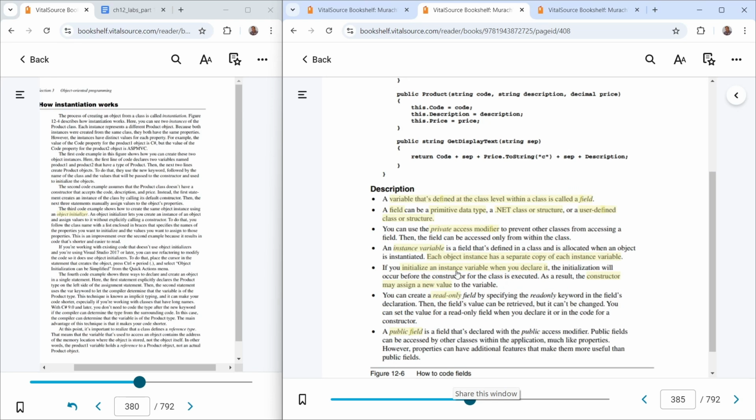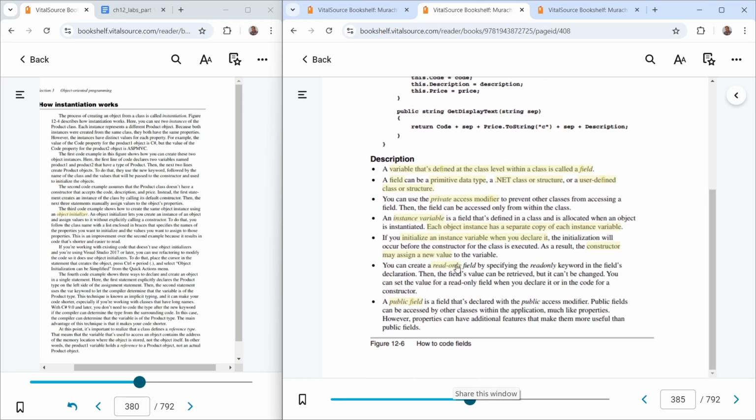If you initialize an instance variable when you declare it, the initialization will occur before the constructor for the class is executed. As a result, the constructor may assign a new value to the variable. You can create a read-only field by specifying the readonly keyword in the field's declaration. Then the field's value can be retrieved, but it can't be changed. You can set the value for a read-only field when you declare it or in the code for a constructor.